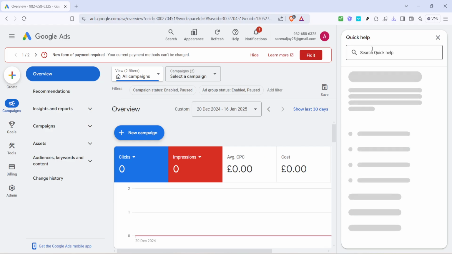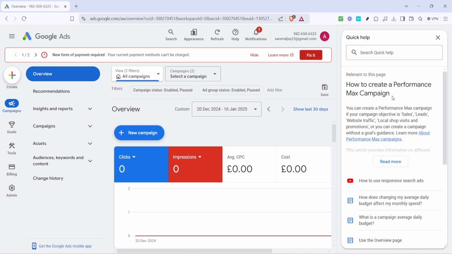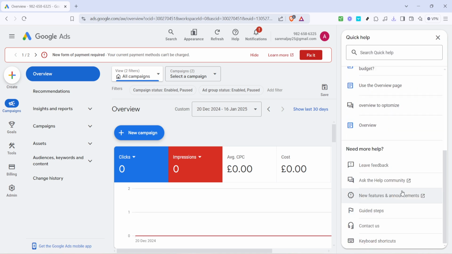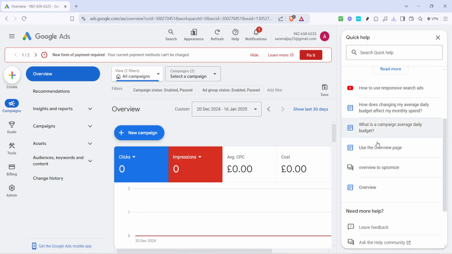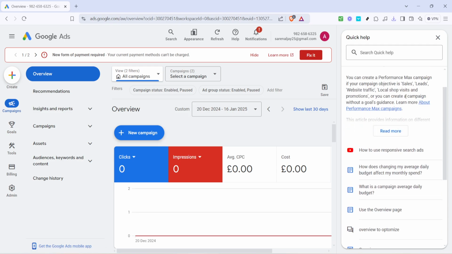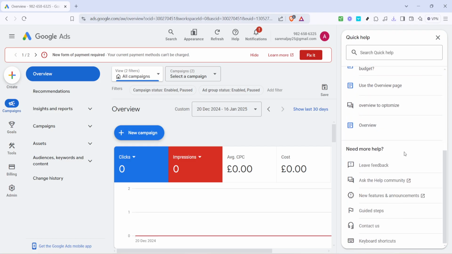Upon clicking, you'll be presented with a range of support options, including articles and FAQs. However, for direct assistance, look for the Contact Us link. This will be prominently displayed as one of the options, inviting you to reach out for personalized help. Clicking this link will initiate the process where you can choose your preferred method of communication with the support team.